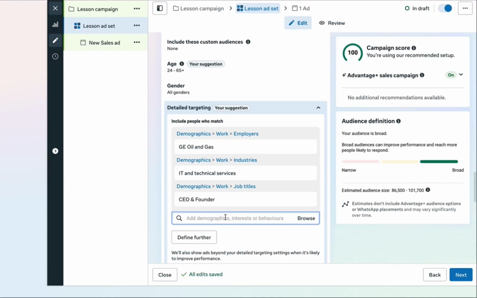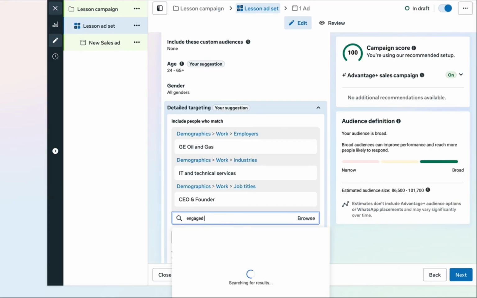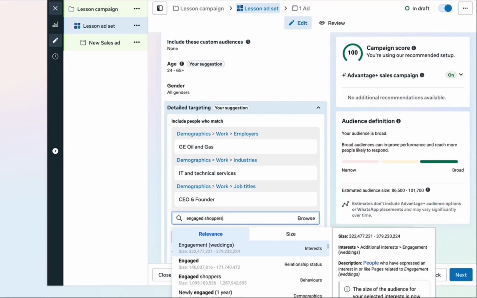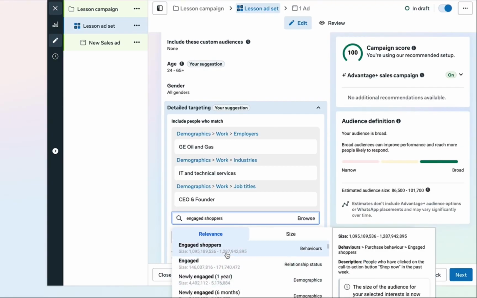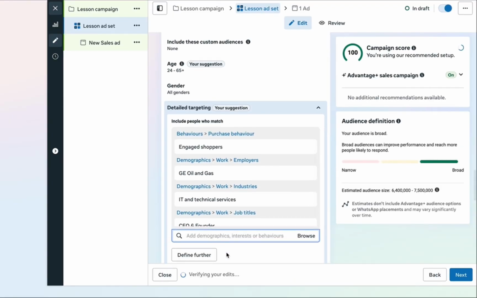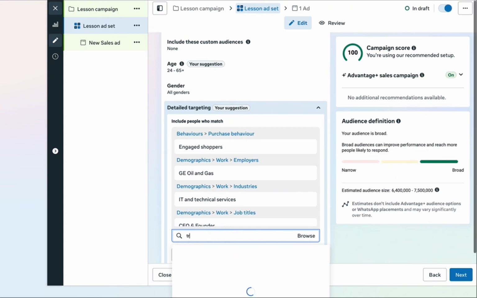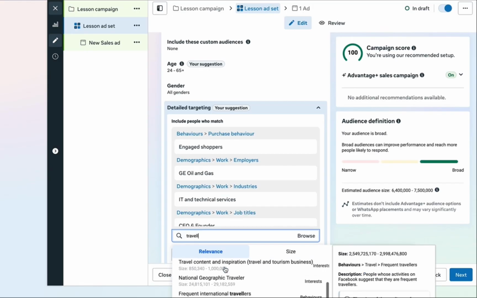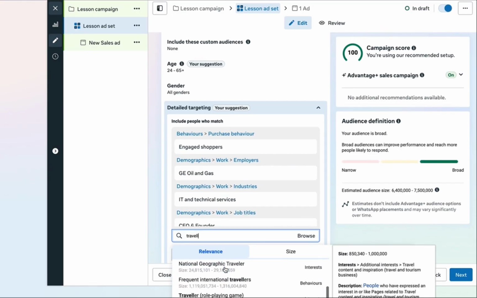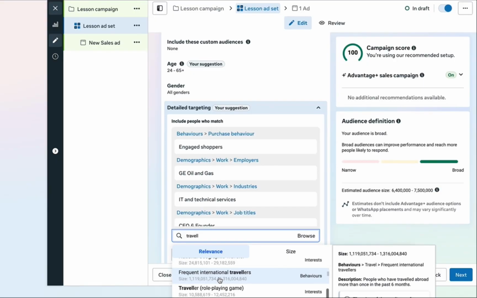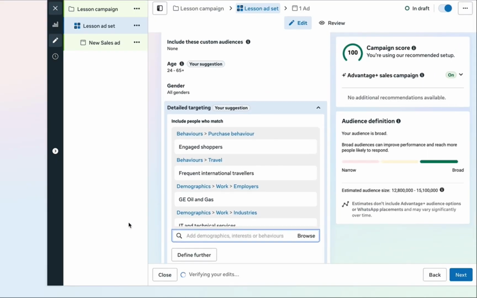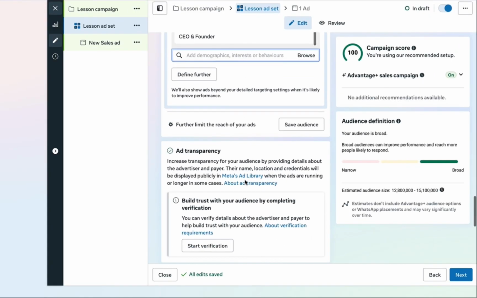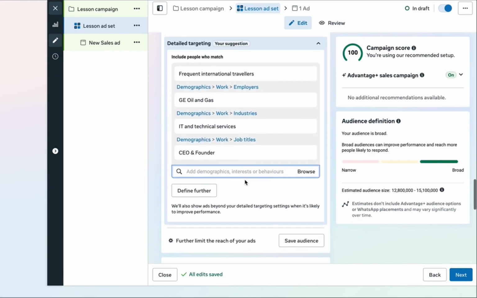Engaged shoppers, people who have bought on the internet recently. Let me see, travel. So you can put travel and tourism, people that travel a lot. Frequent travelers, frequent international travelers. So people that travel out of the country a lot, of course they will have money to purchase whatever. So we can work with that.